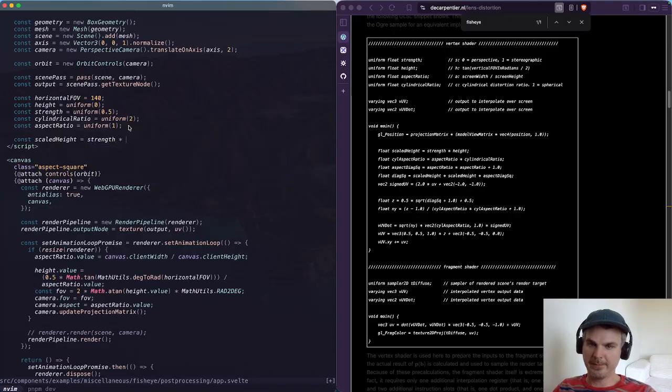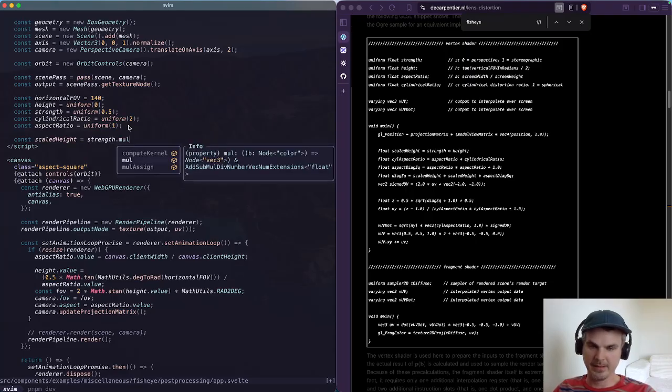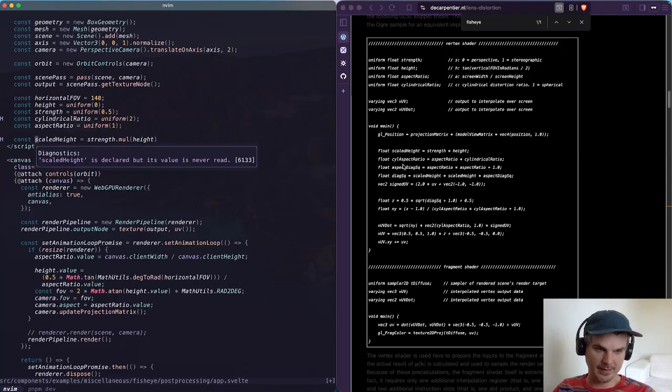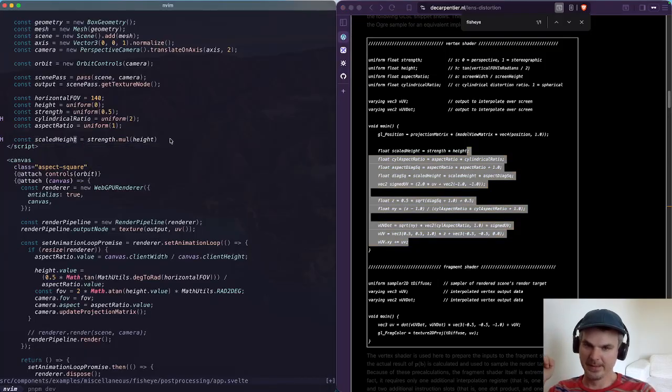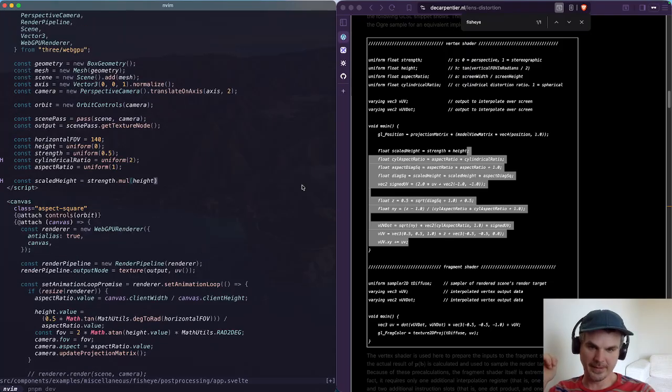We can't do times here because this is actually a uniform node, but it has a method on it for multiplying. And we multiply it by the height. So that's the conversion of this. And that's kind of what we're going to do. It's just going to walk through this code here. And you can do that because you can just save these things into variables. Which is another really nice part about TSL: it feels like the look and feel of it is you're just writing JavaScript code again.